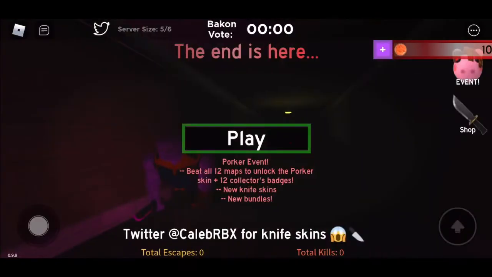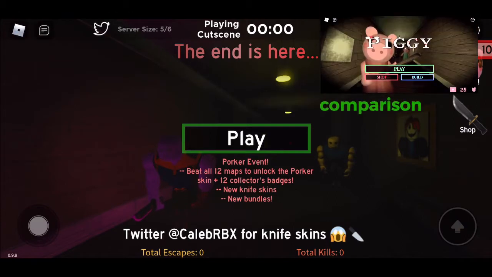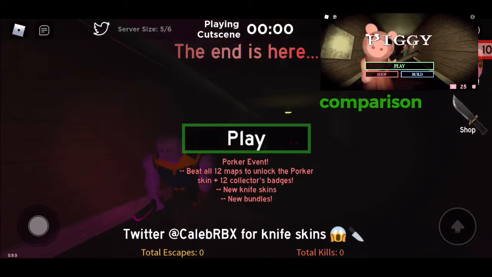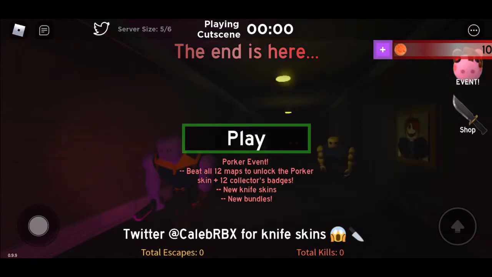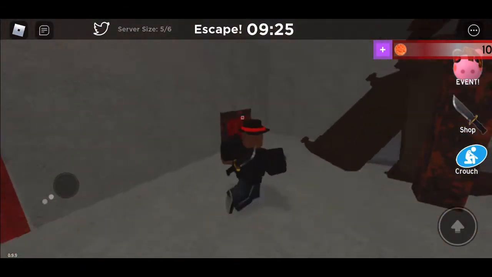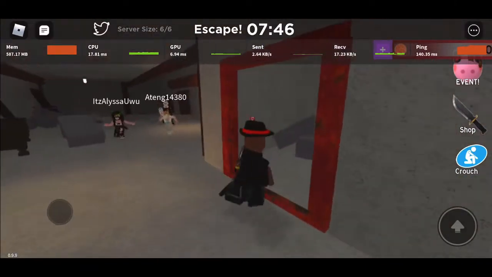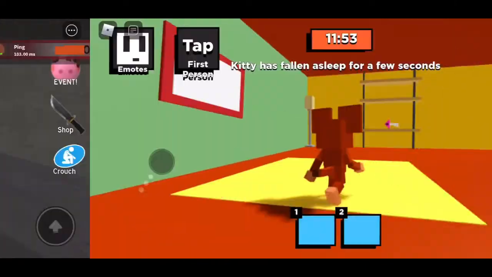Whoops, next. This one is even worse. The main menu screen looks like a rip-off from Piggy. Just why? Is it that hard to make a main menu with your own ideas? I don't think so. And the same thing here. The game operates exactly the same as those games I've mentioned, and this game copies a lot of elements from Piggy, and yeah, just literally another scary-looking creature chasing you.